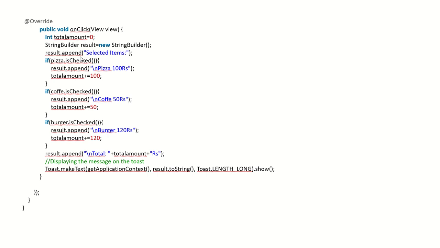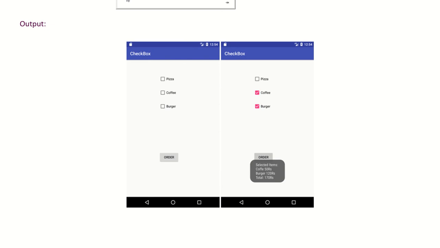First, let's see if the pizza is checked. If the pizza is checked, then the total amount is incremented by 100. Then we check it for all the items. And this is the output we get using this code.